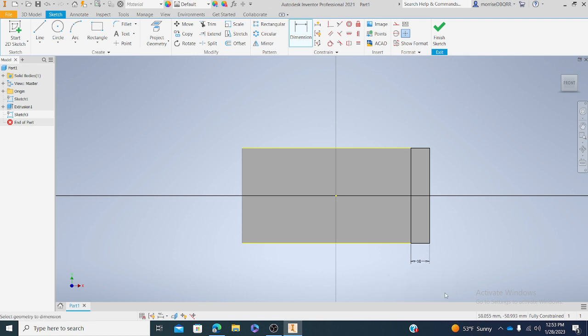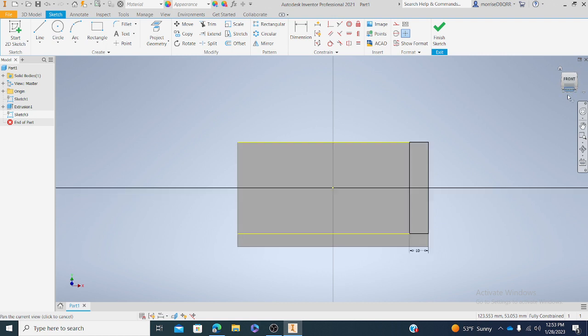Select OK. Now I'm also going to double check this dimension. It should be right at 50, which it is. All right, so I have this rectangle here I'm going to use to make my vertical leg here, because remember, I said it's going to be an L bracket, L-shaped.